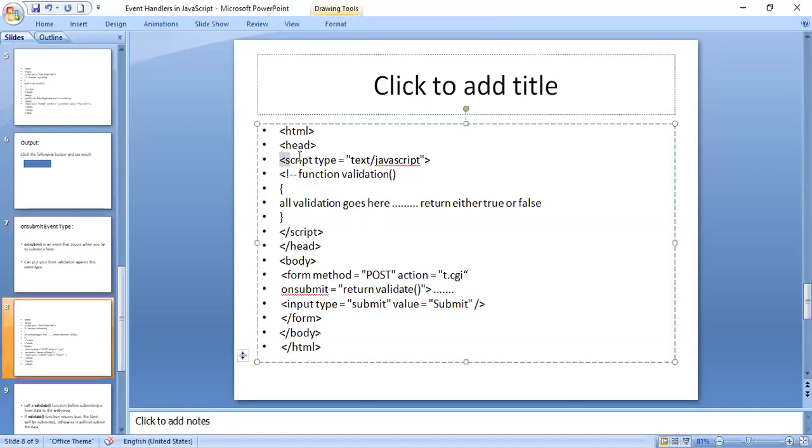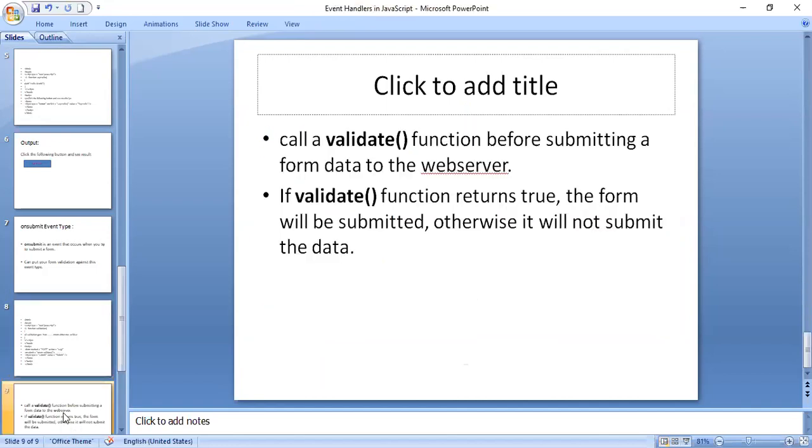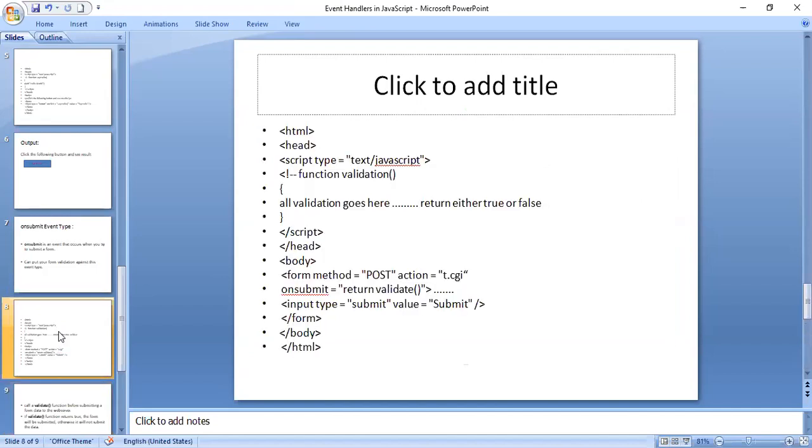By using this, you can understand that this is written in JavaScript. Okay, so we are writing something in a particular function. All validation goes here, and it returns either true or false. So when you say validate, by using that validate function before submitting the form data to the web server, this will return true. That means the form is submitted. If this particular validate function returns false, that means the form is not submitted.